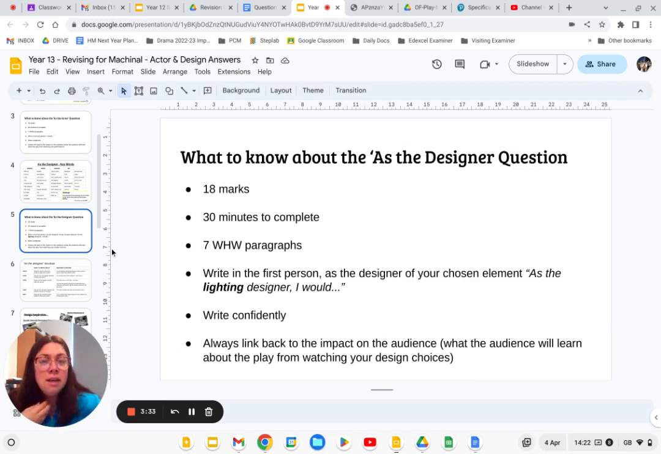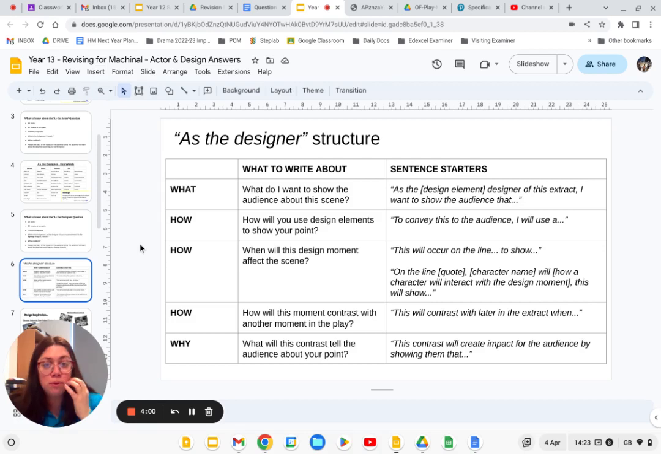You're writing as the designer. It will usually specify in the question which designer you are. Sometimes they say as design elements, in which case you can talk about a mixture of designers, but usually it will just specify lighting or sound or costume or set design or props. Again, write confidently and link your answer back to the impact on the audience. So here's an example structure. You can pause this video now and go through this and have a look at how you might structure your answer. Note that we're using words like convey and contrast and create impact for the audience here as well.